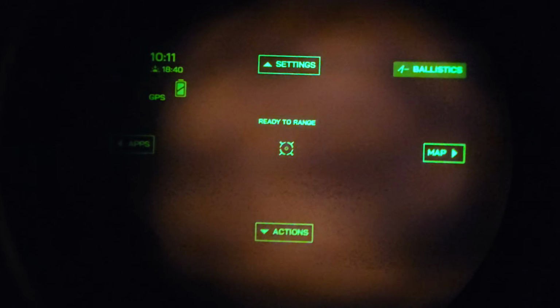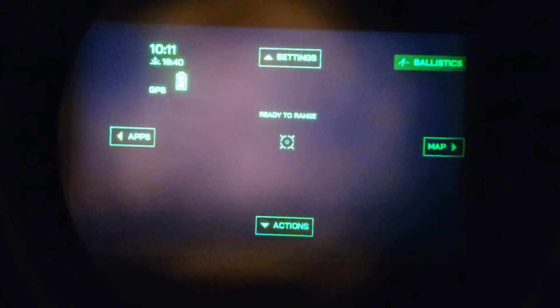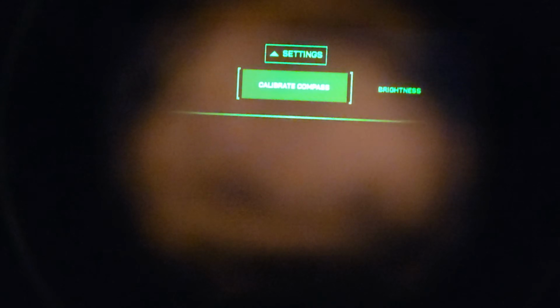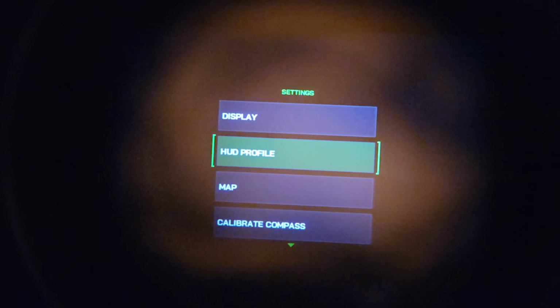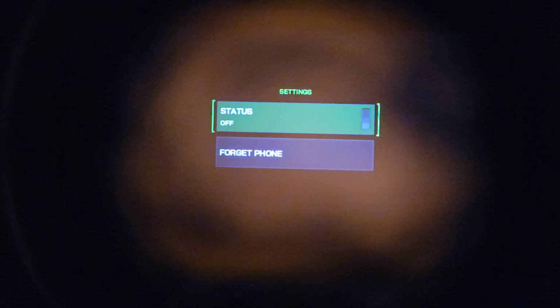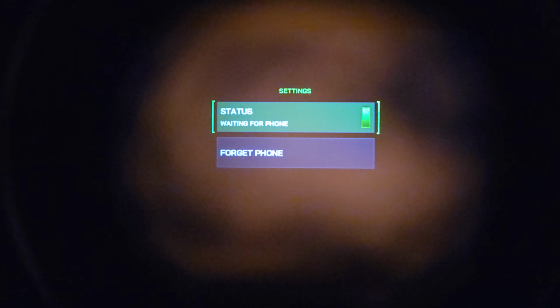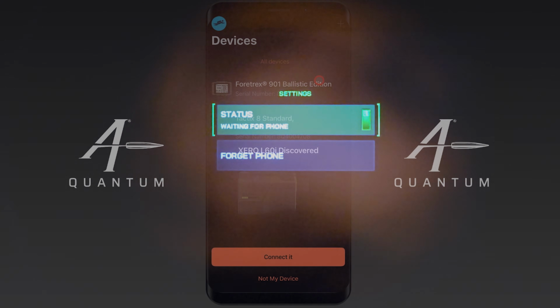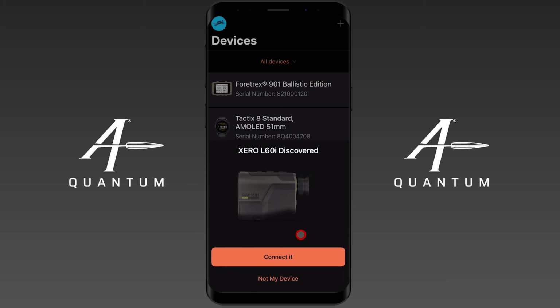What we're gonna do is hit up on the settings button. We're gonna hit up one more time. If you haven't calibrated your compass, if you have, then it's just gonna go straight to the menu. Scroll down to phone, and then where it says status, just go ahead and hit the range button to switch that to waiting for phone, okay?